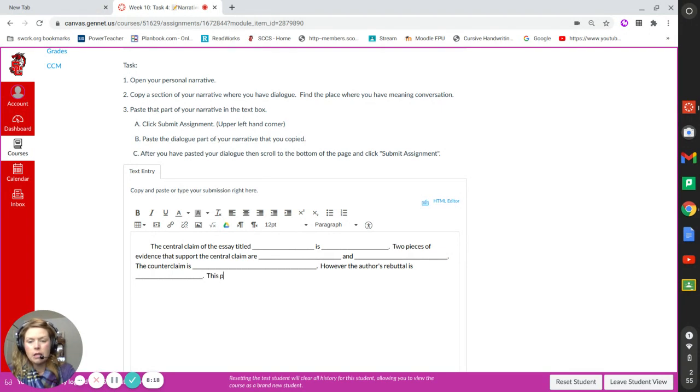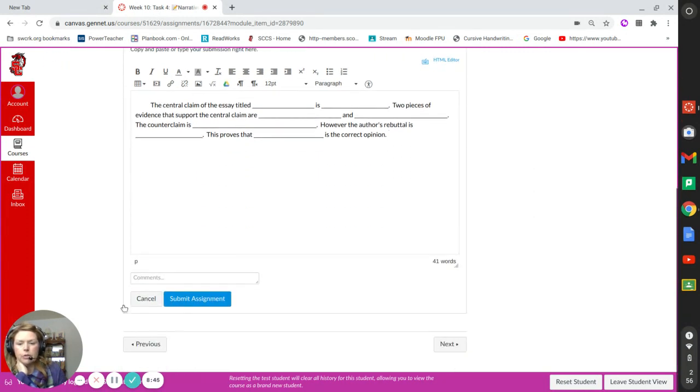And then you simply will say, "This proves that," and here you're going to restate the central claim. This proves that what does the author believe is the correct opinion or idea, however you want to put that, okay? And so that's what your answer should look like when you finish. Don't forget to submit the assignment down here, and then make sure, the next day you go back and you look for feedback in case you need to redo anything.